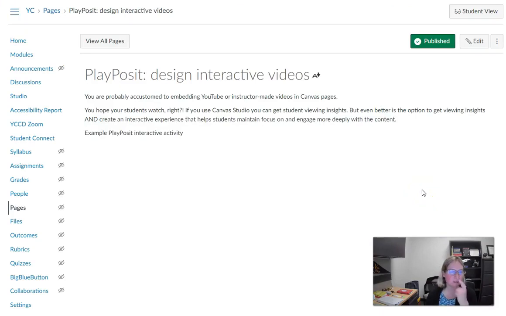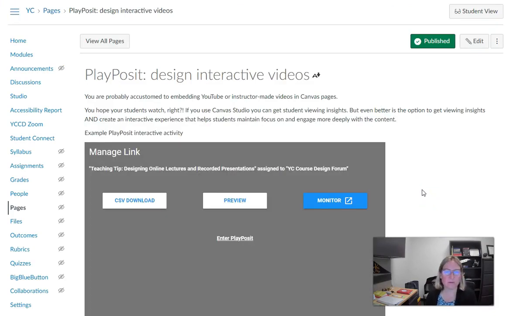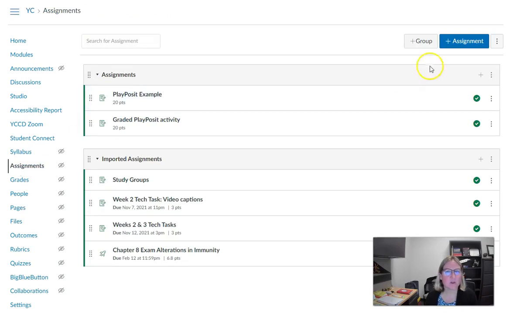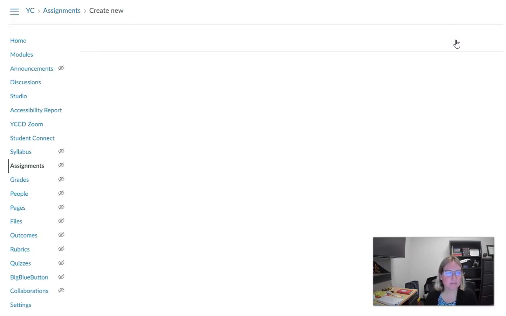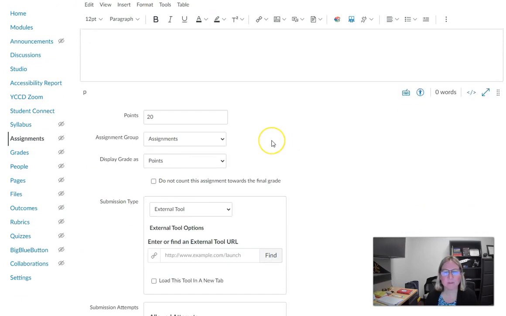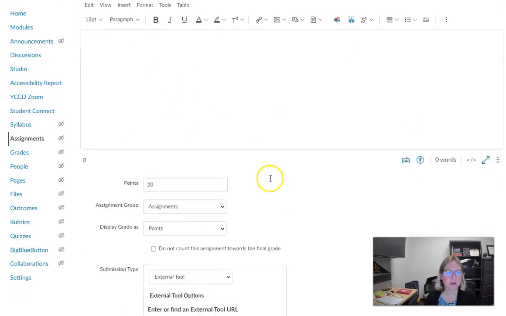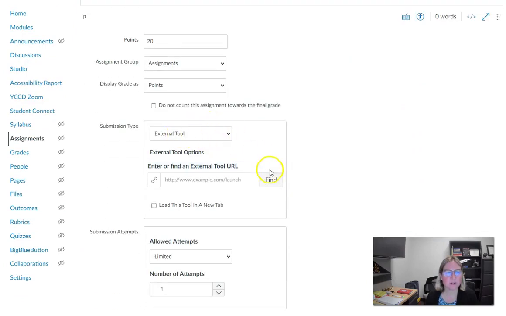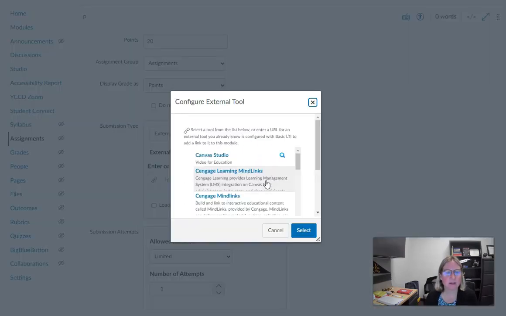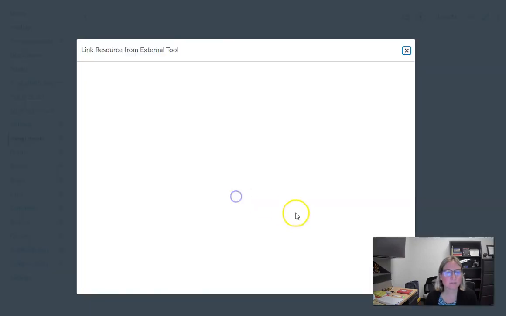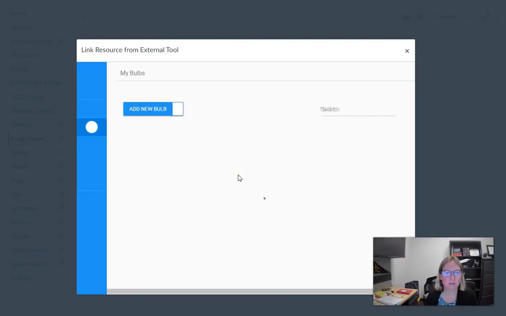If you do want to actually tie a grade to the formative assessment practice that students do within the PlayPosit bulb, then in assignments, you would click plus assignment. And PlayPosit would be an external tool, so you'd give typical directions in the rich content editor box, and then you'd come down here for external tool, click the find button, and you can search or scroll to get to PlayPosit. And then you're going to see a screen similar to before where we can enter PlayPosit.